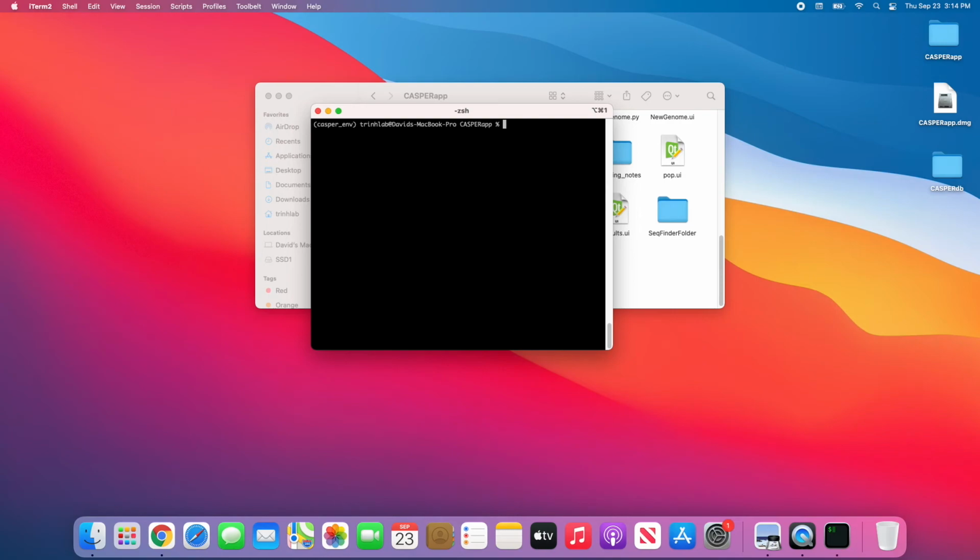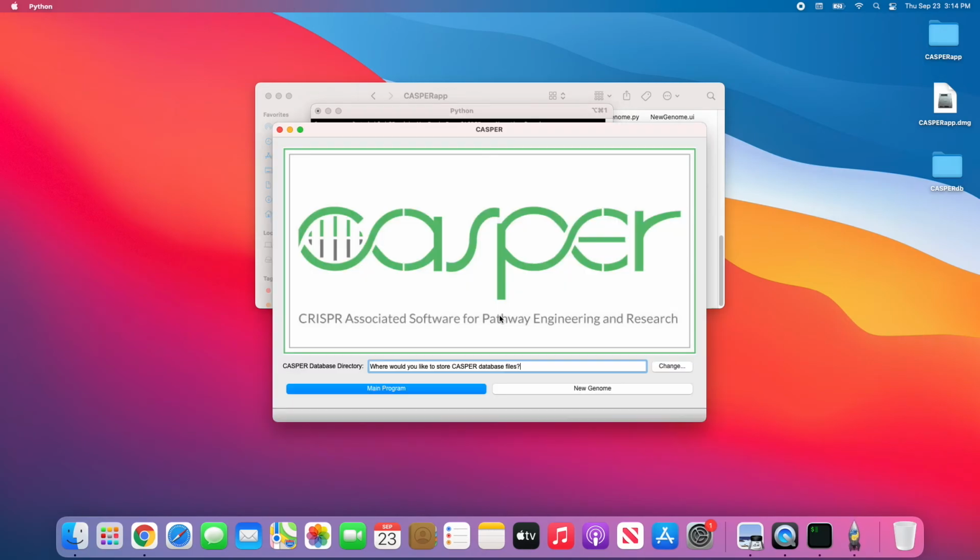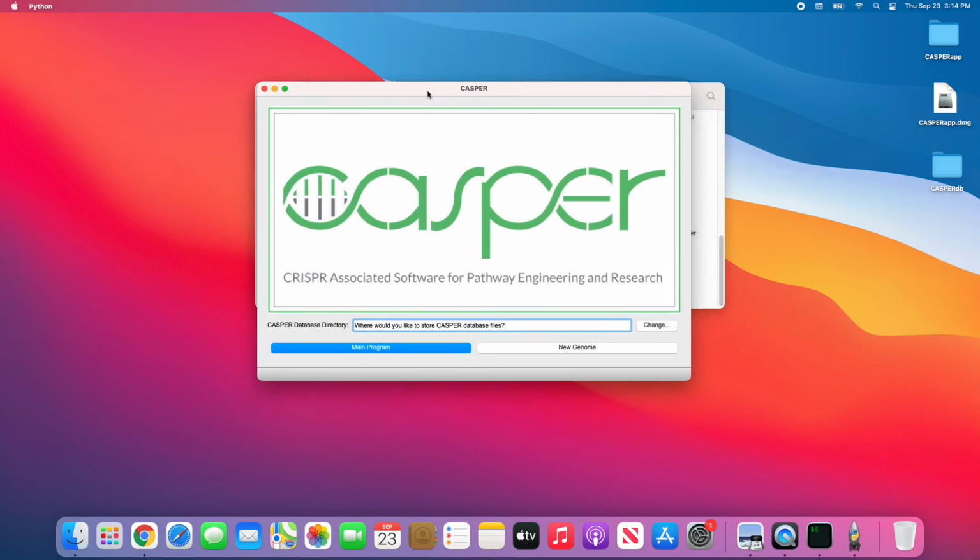Now we should be ready to run Casper app using the command python3 main.py. And here we see the Casper startup window showing, asking us where we would like to store our Casper database files. We can select a directory, and then we will be ready to begin using Casper.